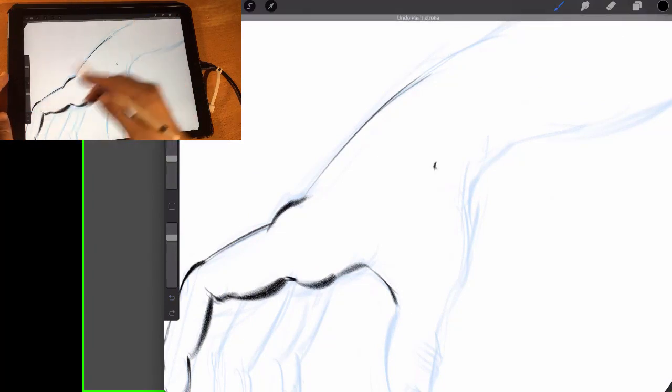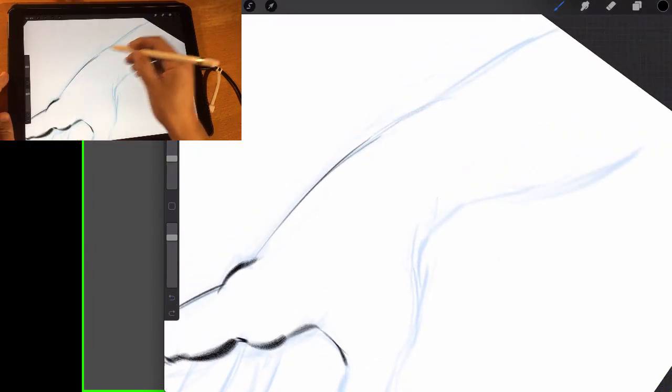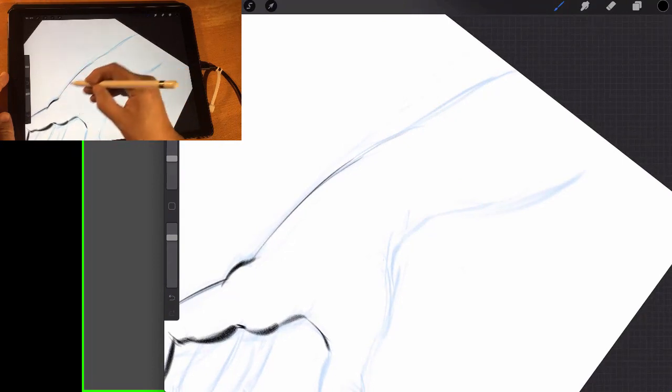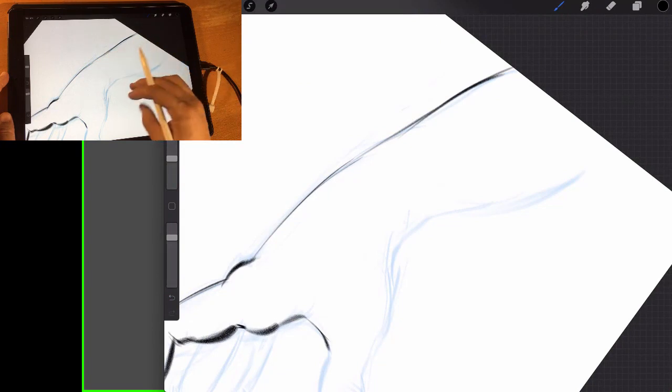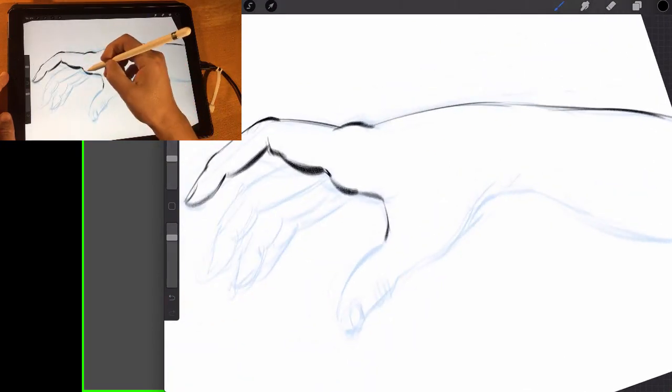Oops, should probably use a glove for this. So you can see that if I'm doing the stroke perpendicular, the stroke is a lot thinner.